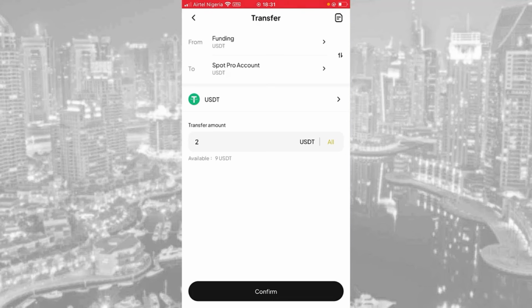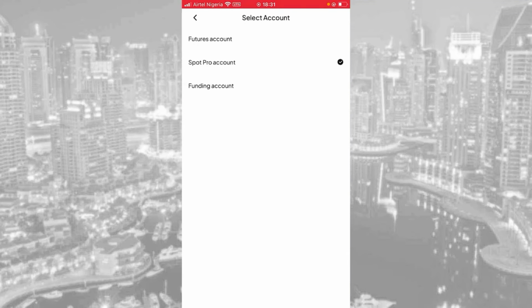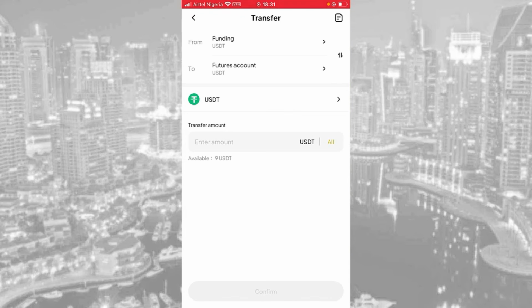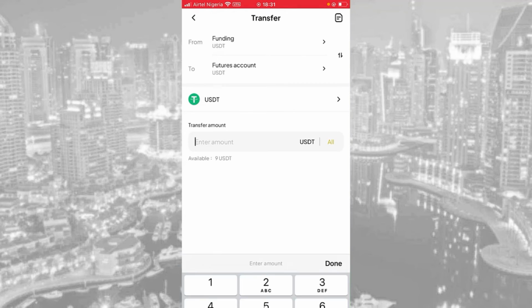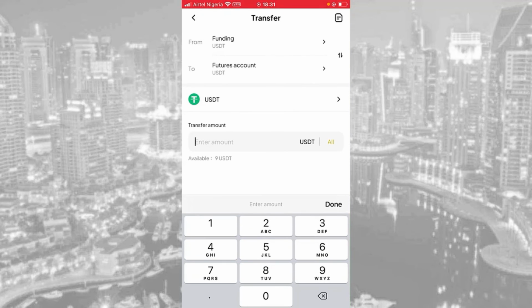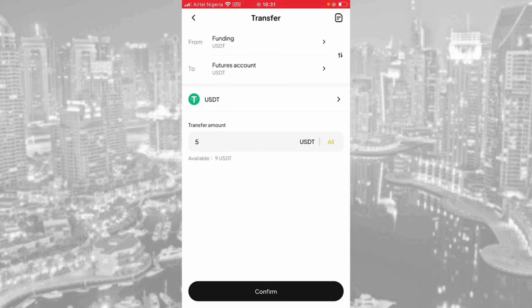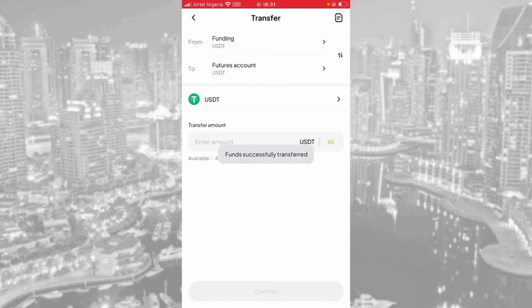Now, if I want to trade futures, of course, I'm going to be moving my funds from funding to futures account. So once I click on that futures account, then I will now come over here, select the amount that I want to move. It could be, let's say, $5. And once I enter that, I also click confirm, and then you can see my funds has successfully been transferred.